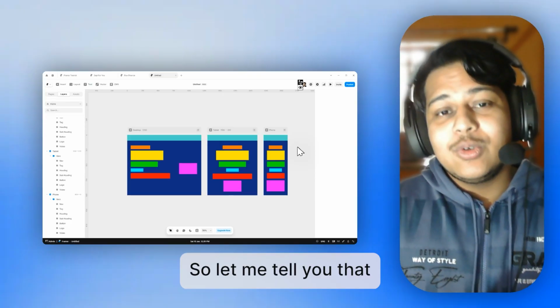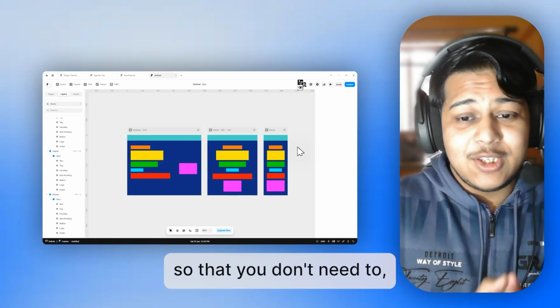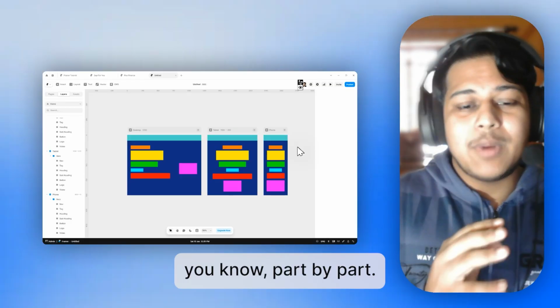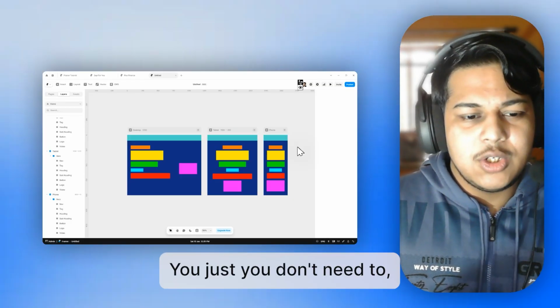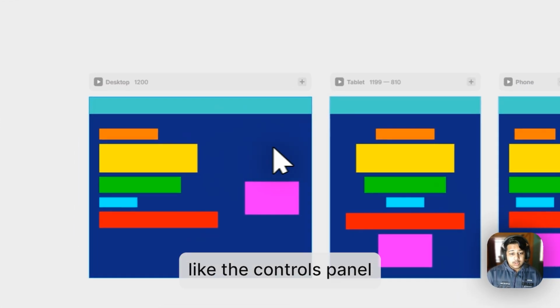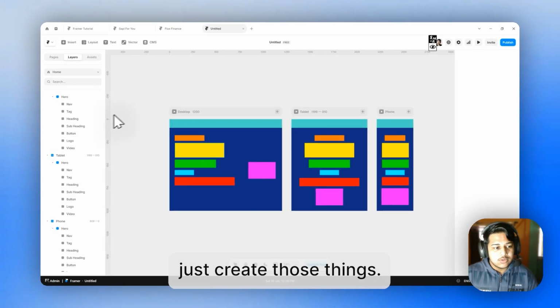So let me tell you what the right way to create the overall thing is, such that you don't need to manage all the elements part by part. You just need to play with the controls, like the controls panel right here, and you are good to go. So how can you create those things?